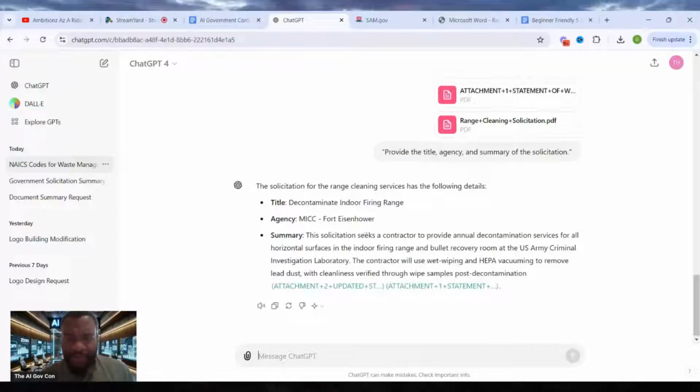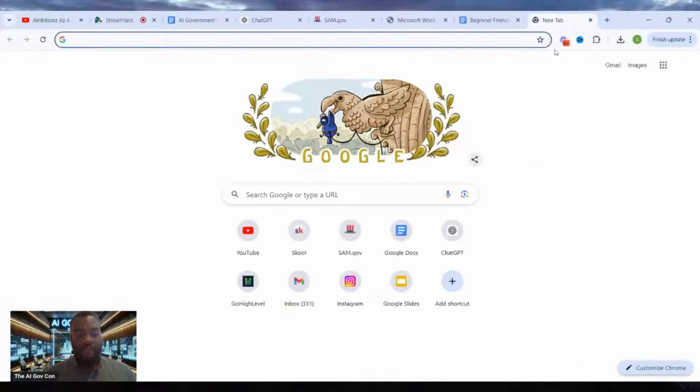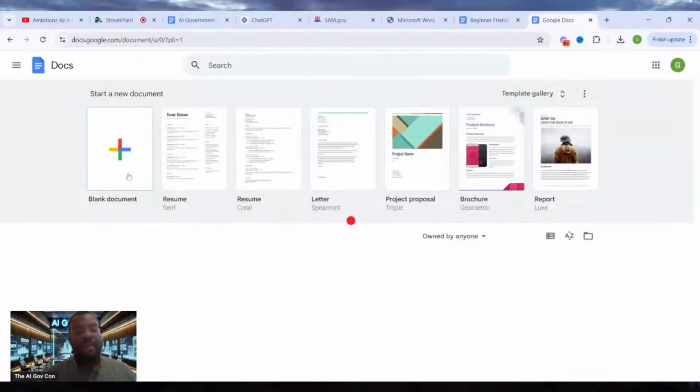So I'm seeing something here that just makes me curious. It says the solicitation seeks a contractor to provide annual decontamination. So I think perhaps it's one time because I remember the amendment said it's a one-time cleaning. So I am going to assume that that is one time. It's annual.